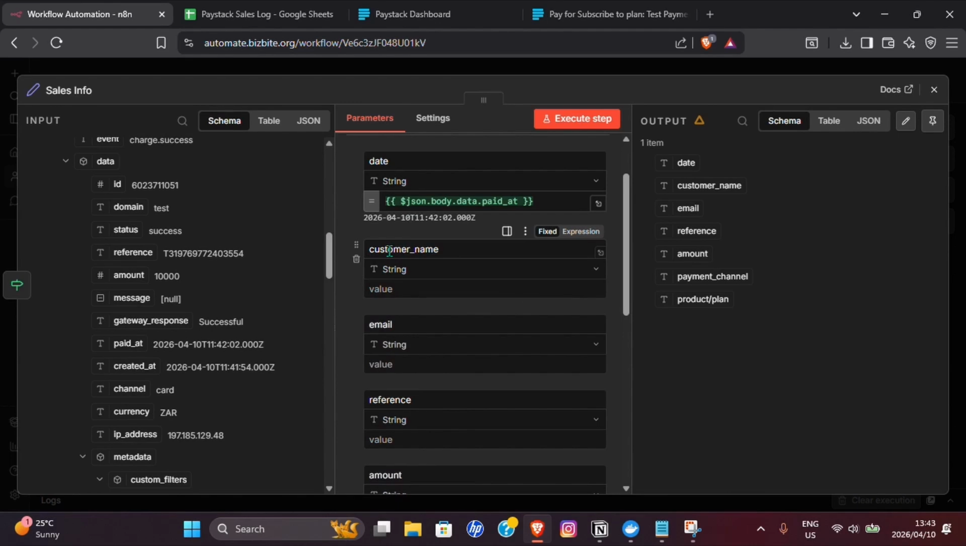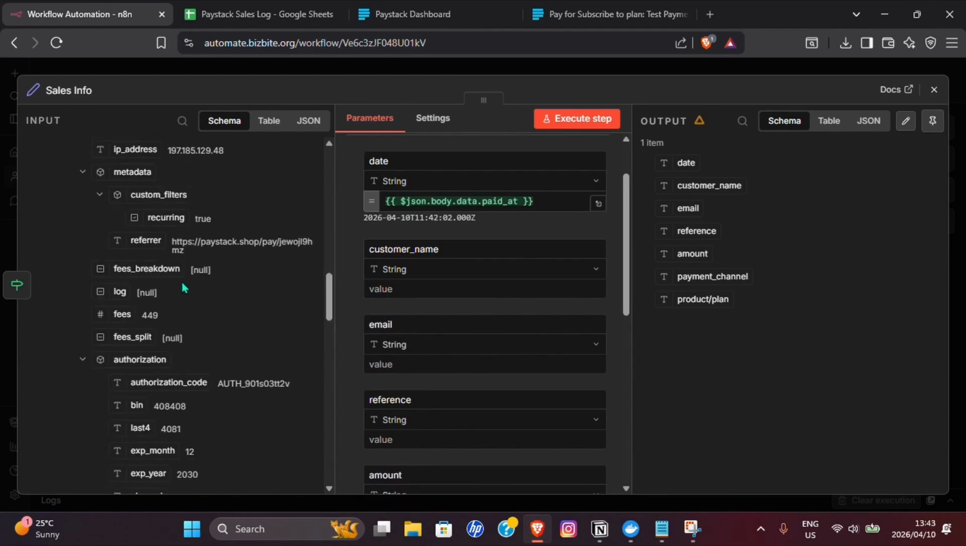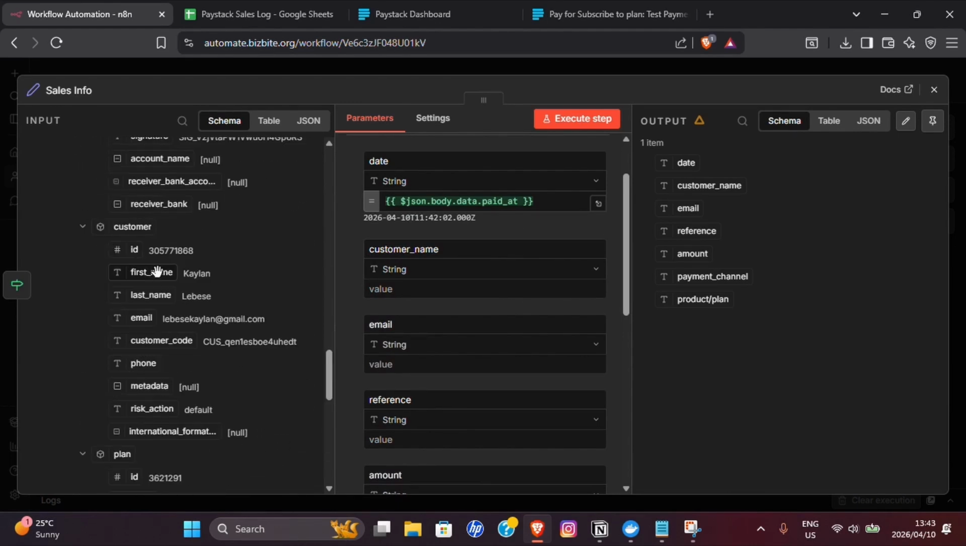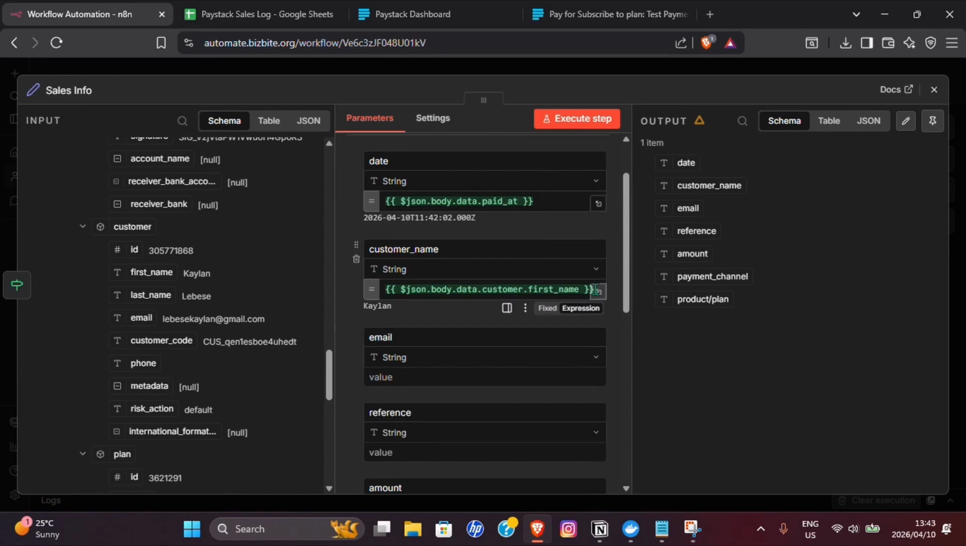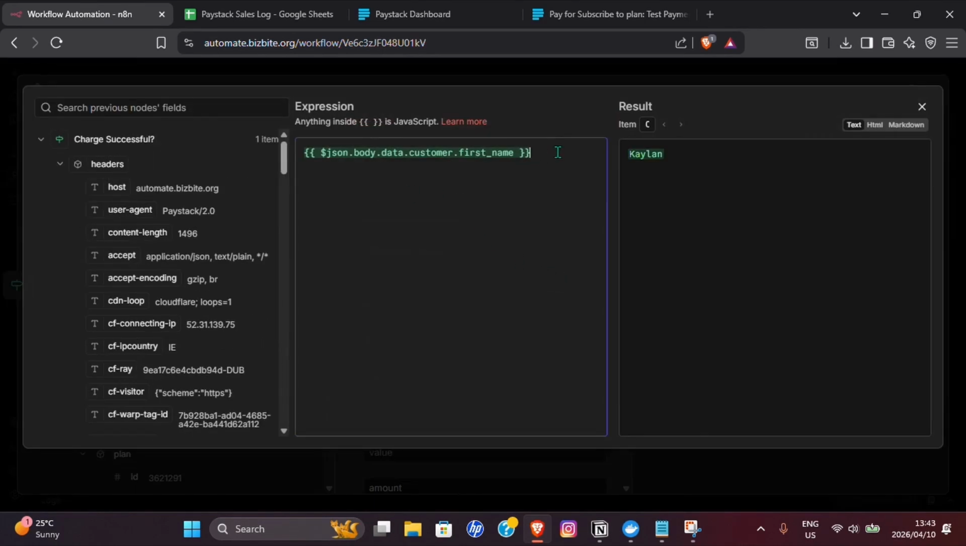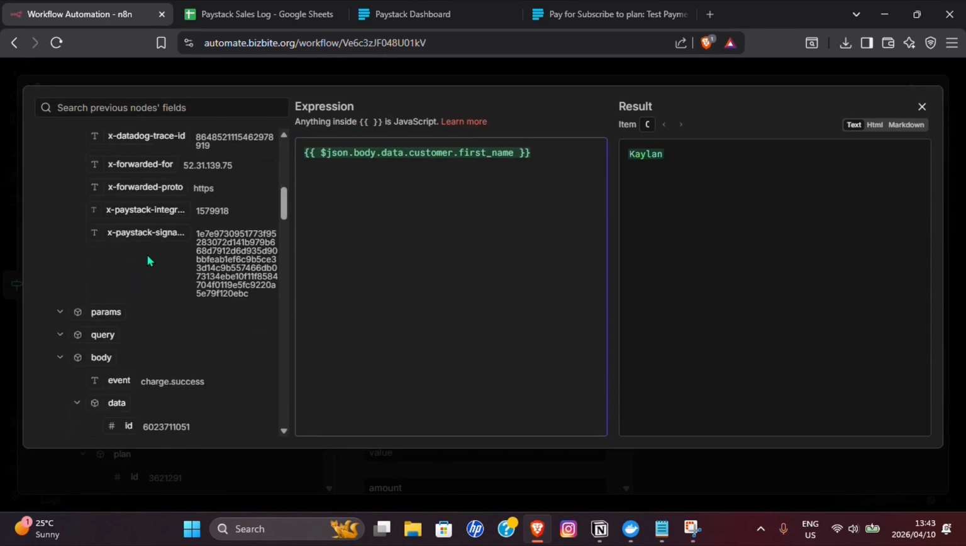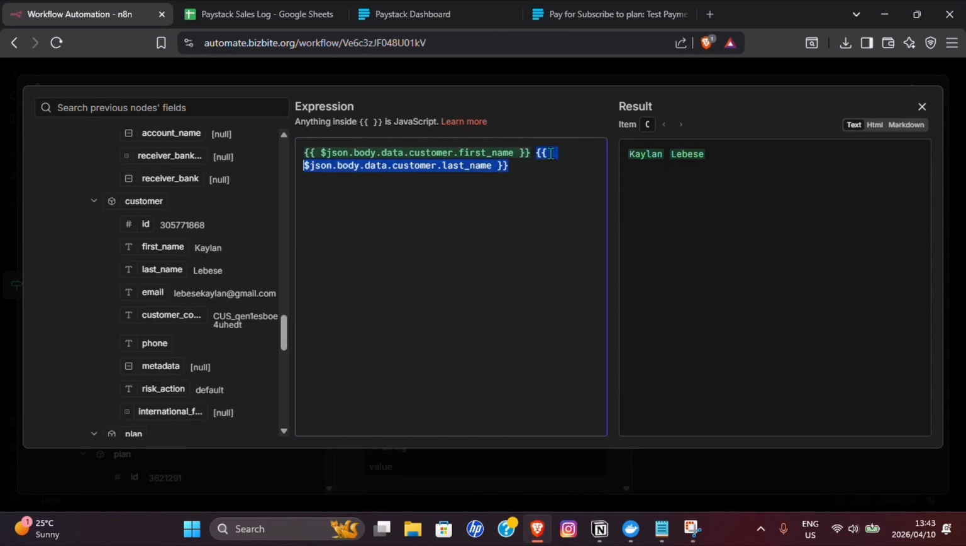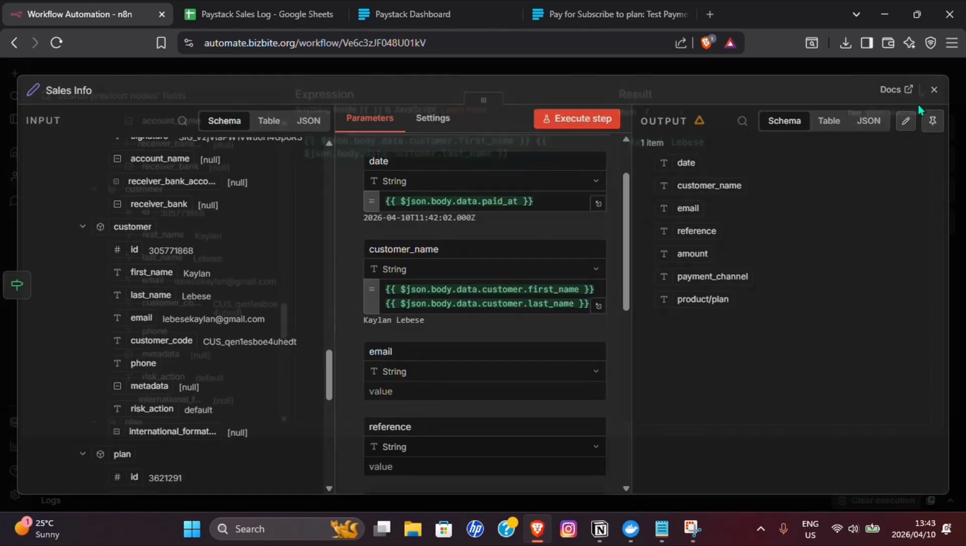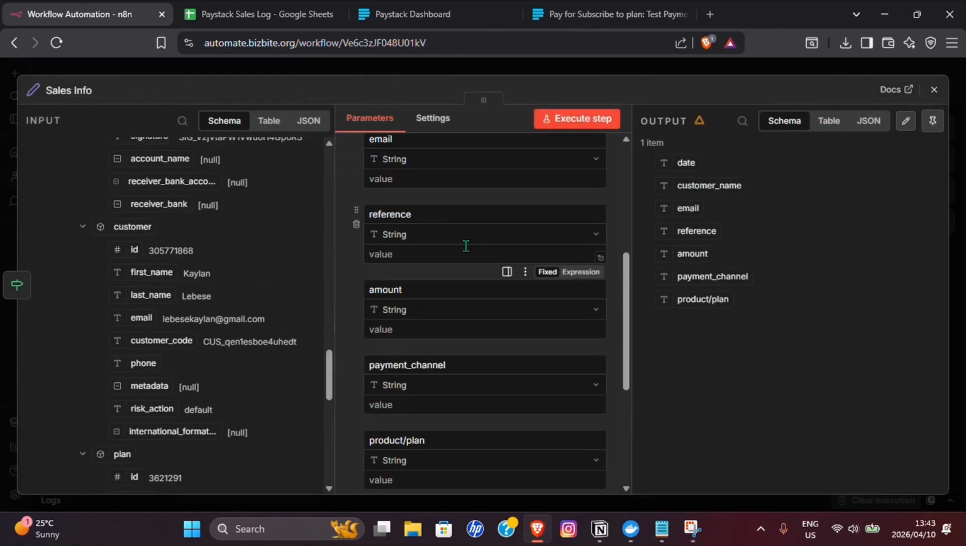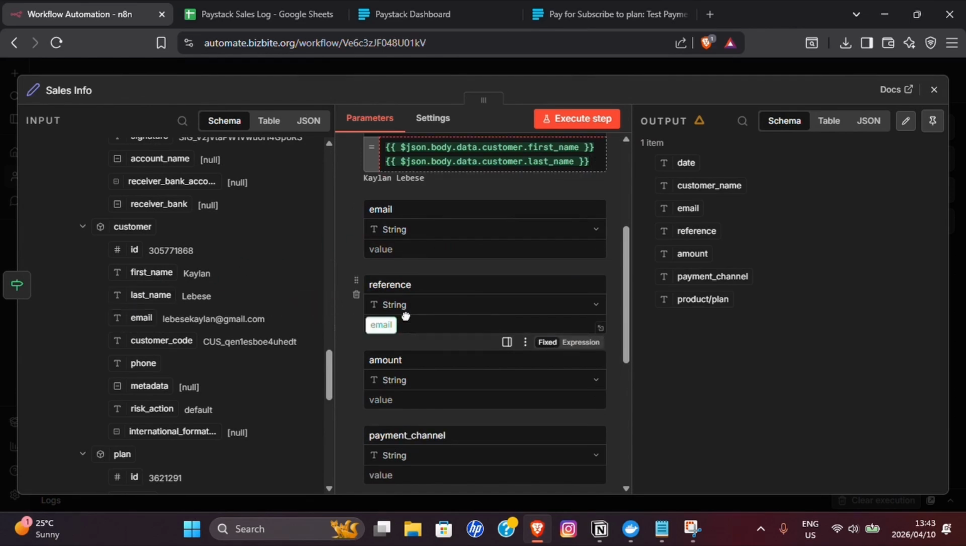Here where it says customer name, you want to scroll all the way down until you see the first name of them, and then you want to open that because you want to add in more than that. So their first name, and you also want to drag in their last name right there, so you have the full name. And here where it says email, you want to drag in the customer's email.